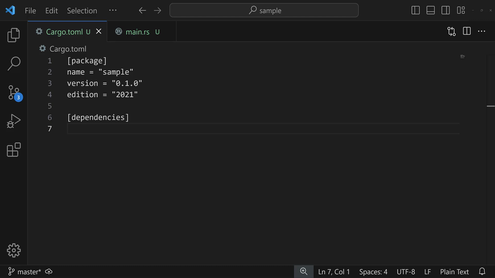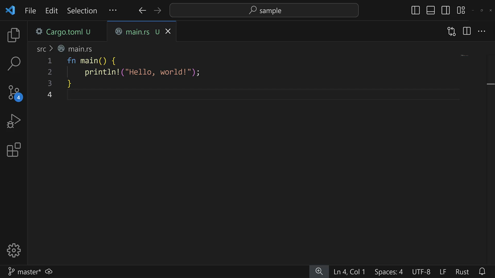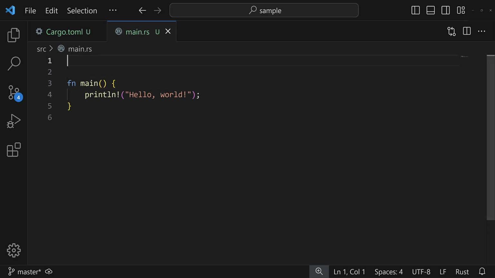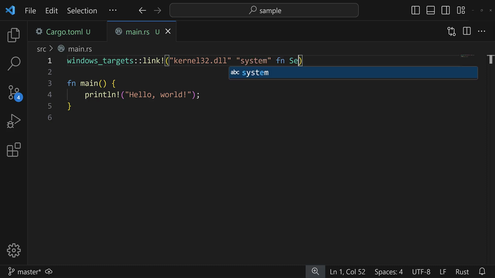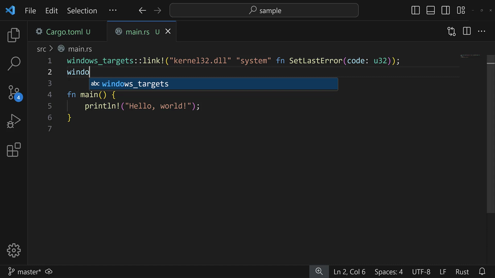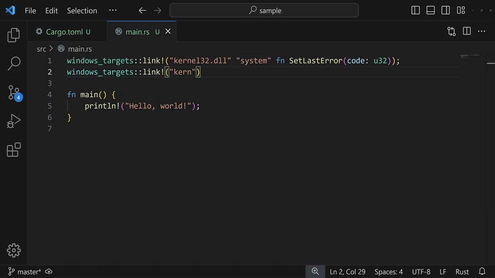Sure thing. Let's start by adding a dependency to the cargo toml file like so. You'll notice that this project has no other dependencies. Now in the main source file, we can use the link macro provided by the Windows targets crate to define the external functions we wish to call. That's the set last error function from kernel32.dll. And get last error. And then we can take them for a spin.